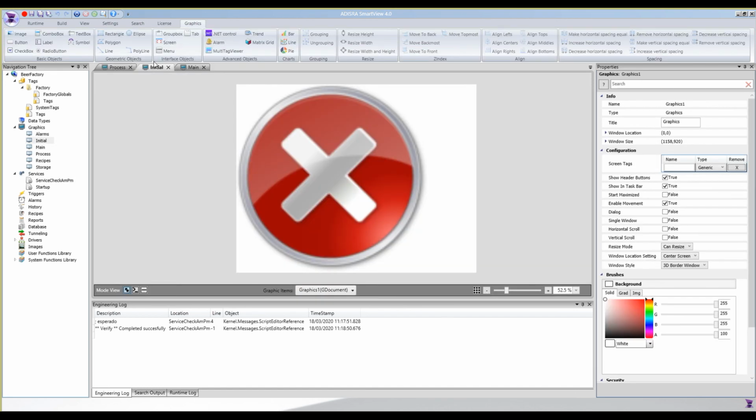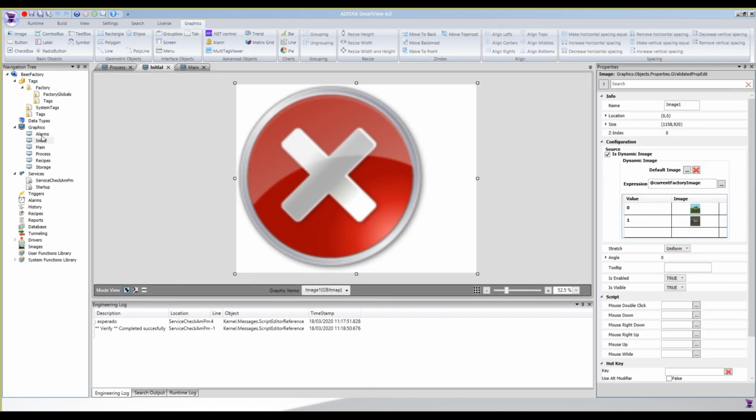So we already specified the tag on the dynamic image, and we can check in the next videos how to look at it in runtime.